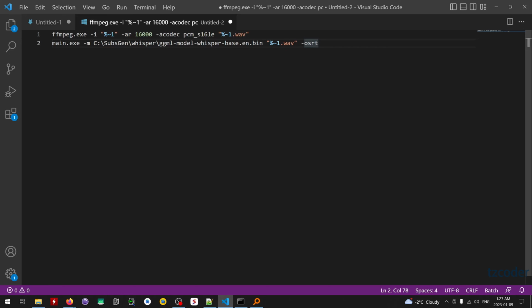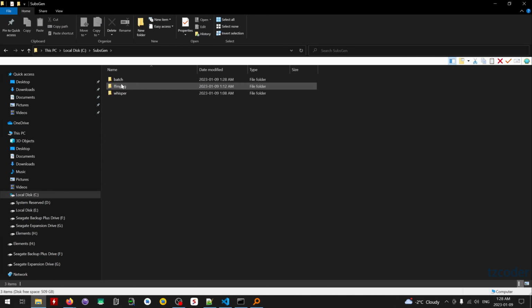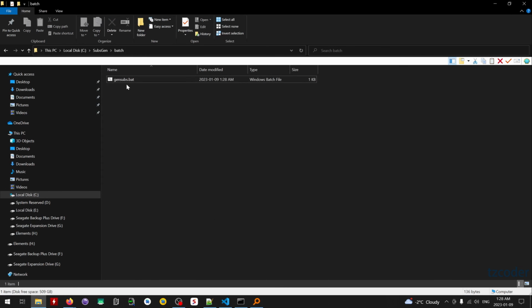So what we're going to do here, I'm going to save this file. Let's say in subgen, I'm going to create a folder here and call it batch. Doesn't matter what you call it. Call it batch, and I'm going to call the file, let's say, gen subs dot bat. So this is a batch file. Generate subs. Save. So this is the batch folder I created. This is our batch file. Again, I'm going to add this batch folder into the system path so we can run it from anywhere once again.